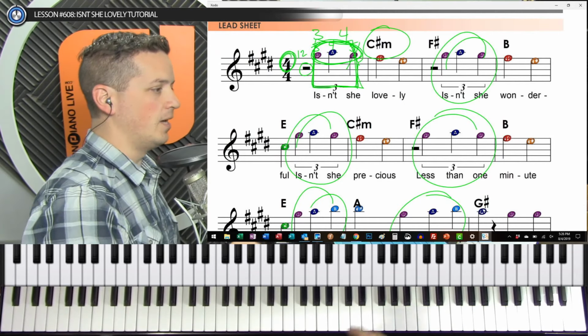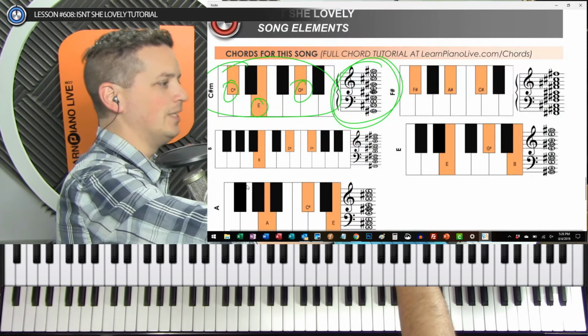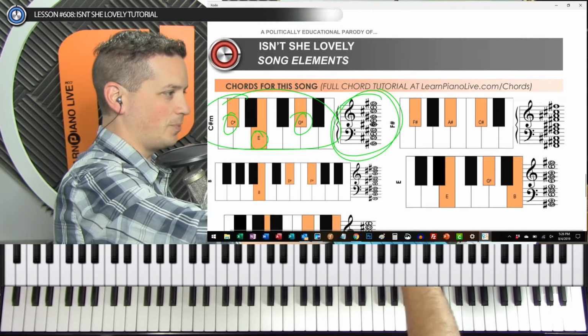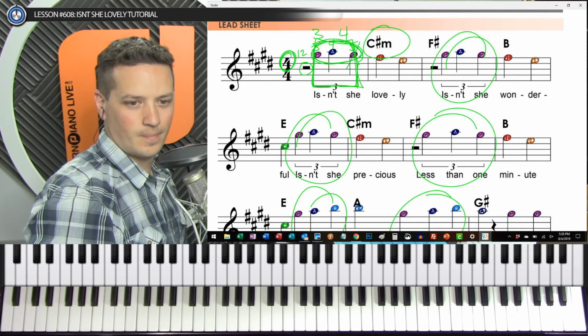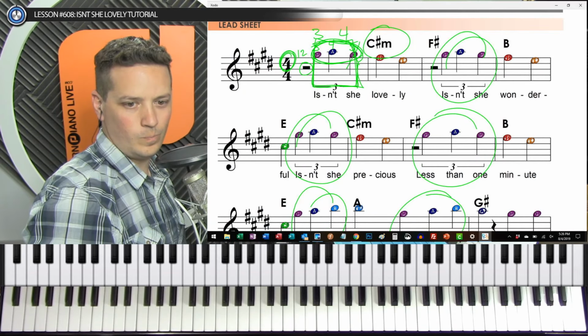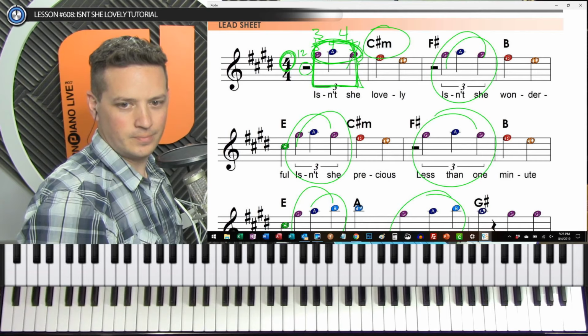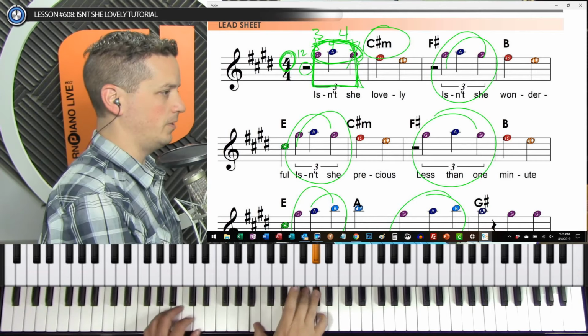So now I'm going to start to throw in some chord tones. Man, but I think we're supposed to do the breakdowns of the chords first. Let's go ahead and throw the chords first, and then we'll do our breakdown. Here we go. 1 and a 2 and a 1, 2. Isn't she?